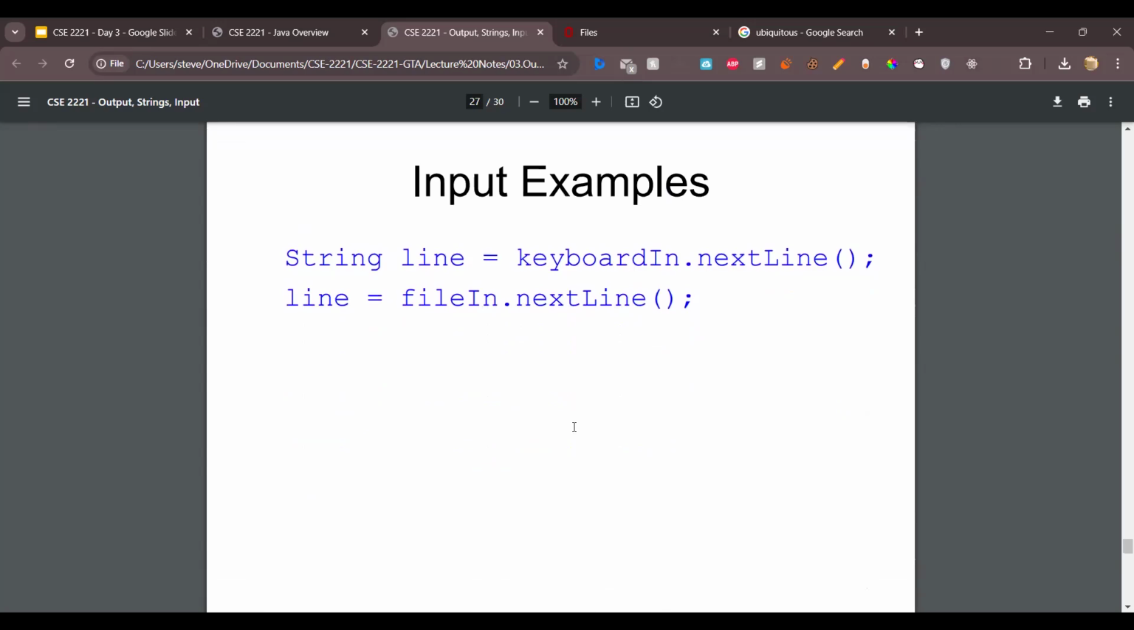So here's some examples. String line equals keyboard in dot next line. What that will do is it will get all of the input for a particular user up until a certain line. So let's say I say, hey, enter your name, and I put Steven. What it's going to do is store whatever the user types into the keyboard into that line variable. So it's saying, here's the line of the program, put a box around it, set it equal to line. And now it's just a string variable like any other string variable you might have.